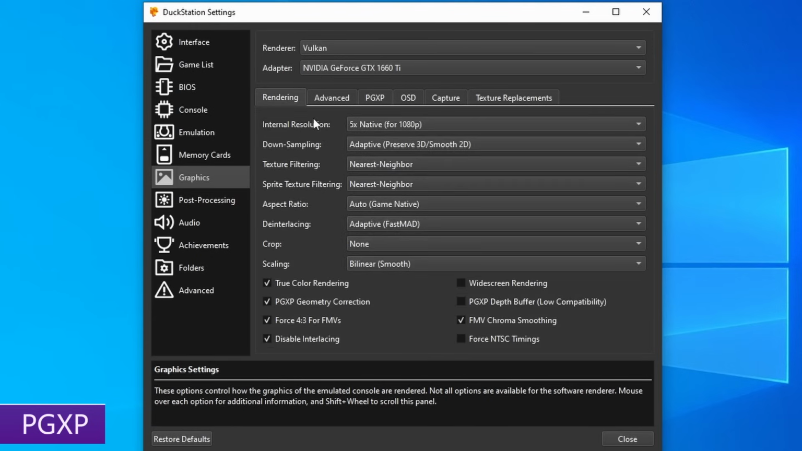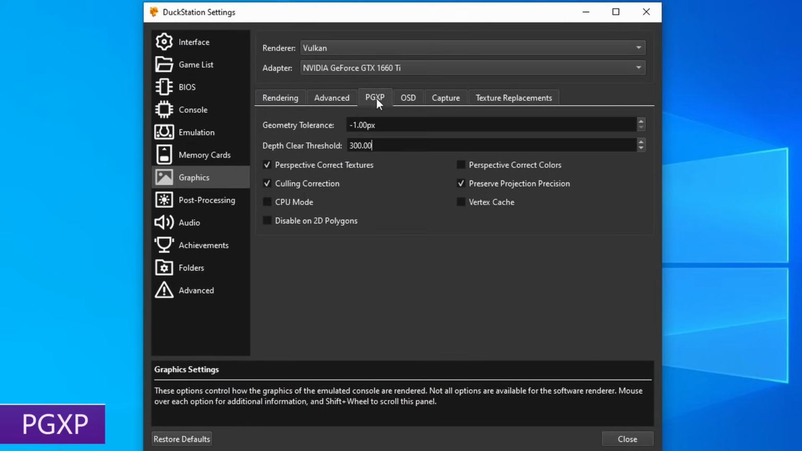Now if we go back to the rendering tab, we've got this PGXP depth buffer option here. This only needs to be activated for a handful of games that have issues with the depth buffer, like Resident Evil and its elbows, and a couple of issues in Twisted Metal. Now when you activate this and go back to the PGXP tab, you can then adjust the depth clear threshold amount. In the description below, I'm going to try to compile a list of games that need this along with their recommended threshold value. And if you know of any of these yourself, let me know in the comments below.